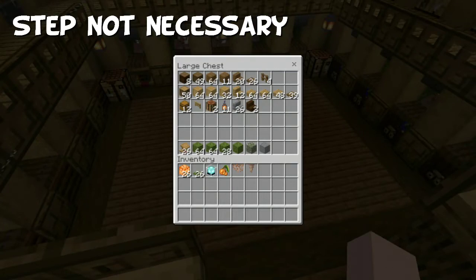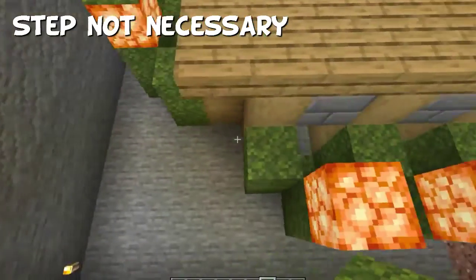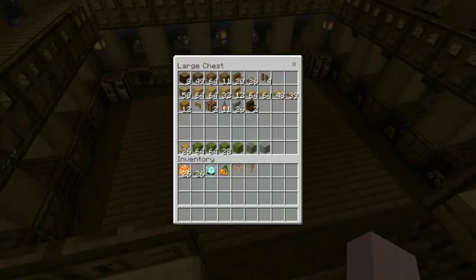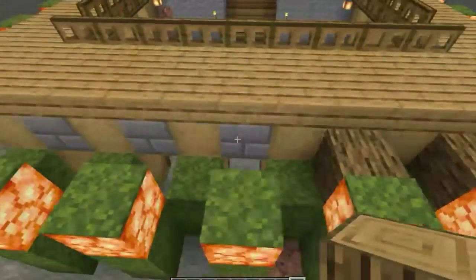Do the same thing for all of these moss blocks. Then take some carpet and place it on top of each of these light emitting blocks. Take oak log and place it between the stone brick stair and the light emitting block. Do this for all of these.